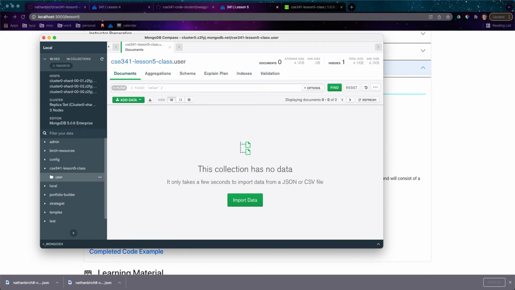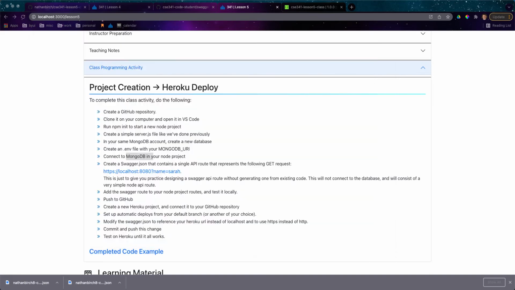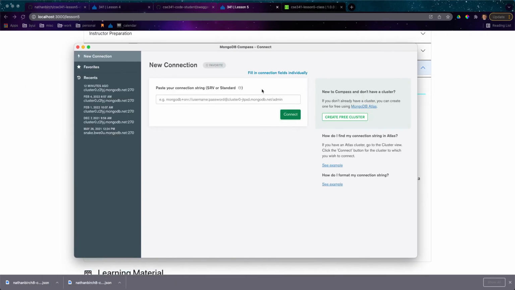And to get that connection string, I'm actually just going to quit MongoDB Compass and reopen it. And so we get this screen. And if I click on this and I hit edit, I'm just going to copy this whole MongoDB connection string.